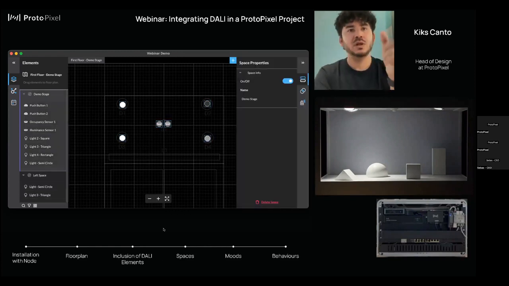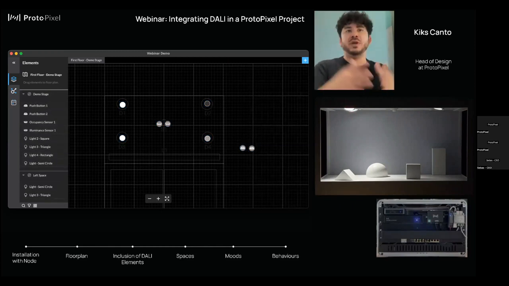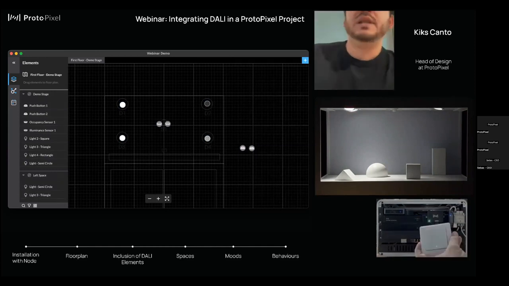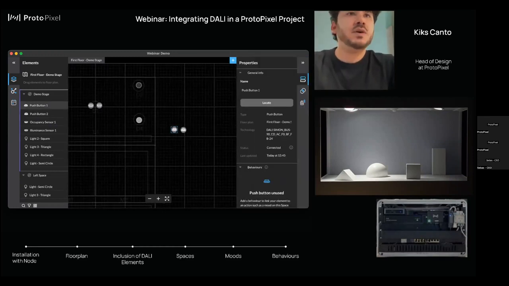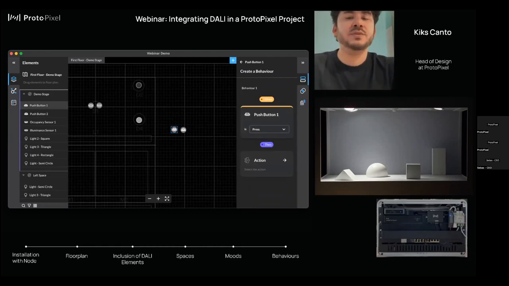Now that we have created our spaces and our moods, let's finish up this demo by connecting them, or creating a behavior. Behaviors are a very important part. Now that we have created this demo, we will link them to these push buttons. To do this, we need to select the instance of the button for which we would like to create the behavior. We add the behavior and we need to set it up.